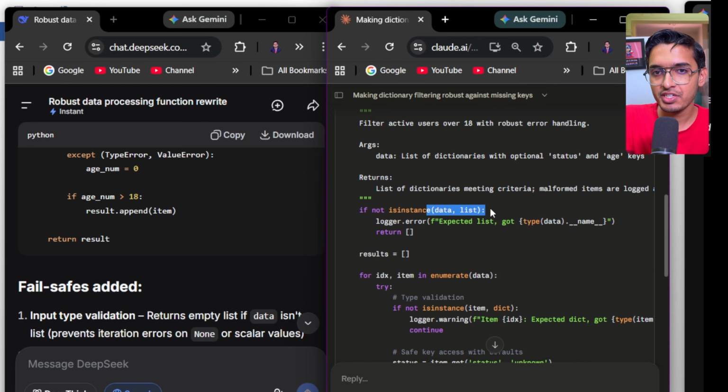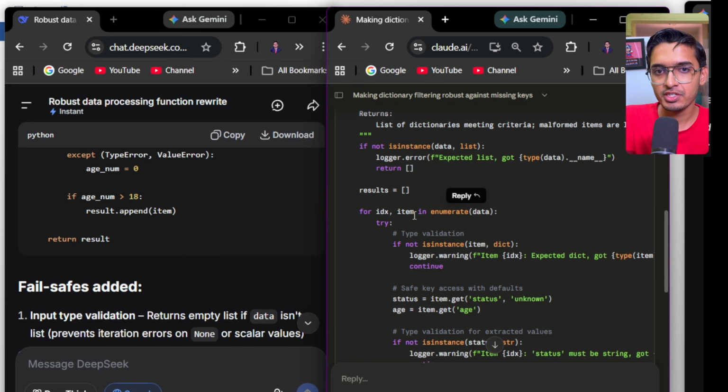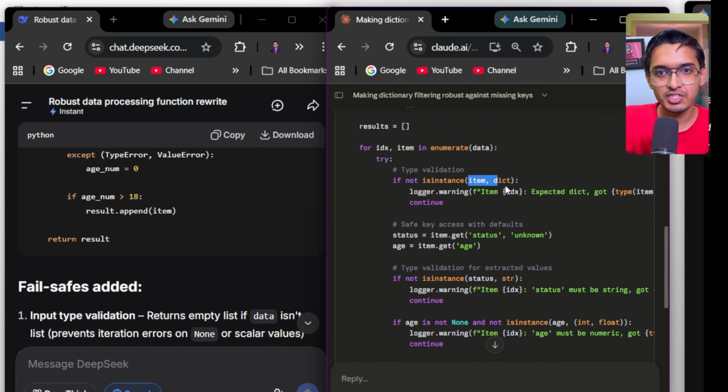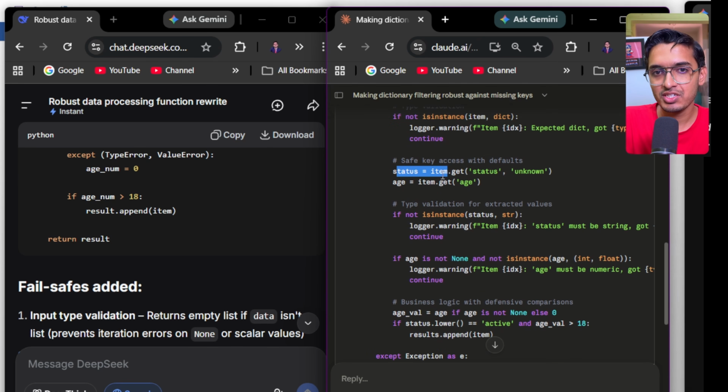So again, it is checking if the data is of list format. Again, it has missed the tuple format. It is iterating over all the items in data. It is checking the dict format. It is using a logger module here, which is a correct thing because we will be able to check the logs again if we are running some other codes as well. Then it is getting the status and age from the item.